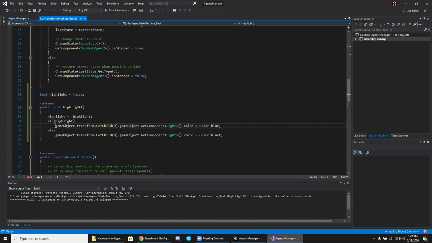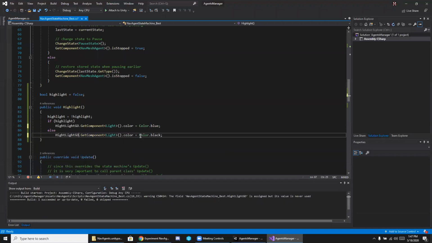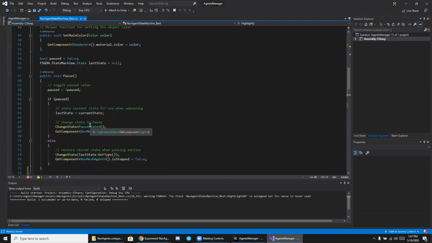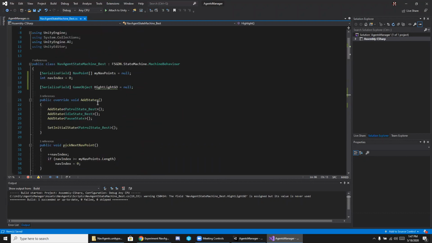And way down here, rather than getting it from the transform to access that game object, we could have it highlight game object. So we're getting that game object's light component. We'll change this one as well. Highlight geo. One big thing about this is now we have to make sure to assign that in the editor. Otherwise, it won't know what game object you're talking about. This is just some variable we initialize to nothing.